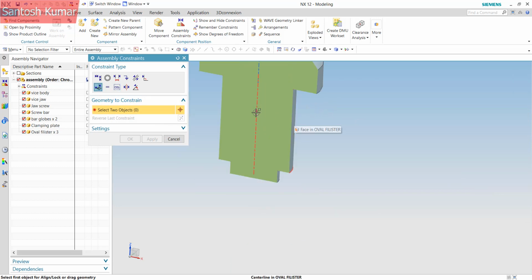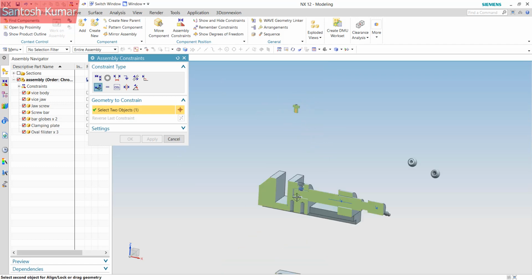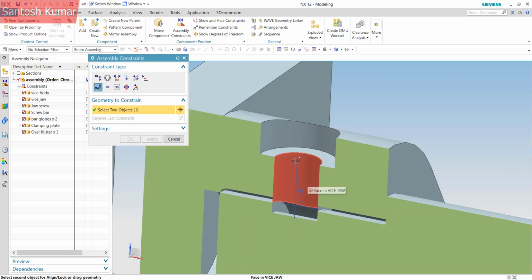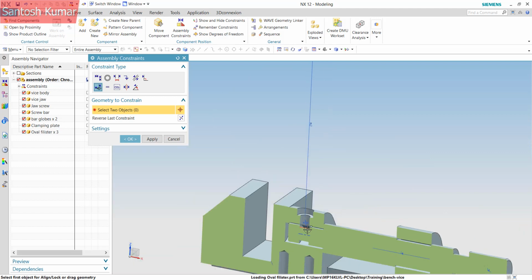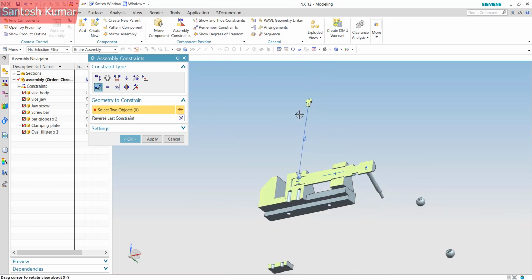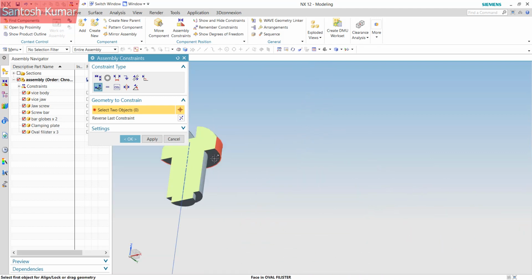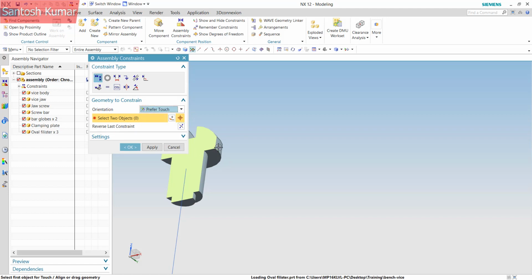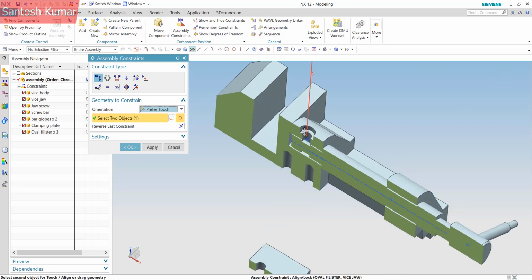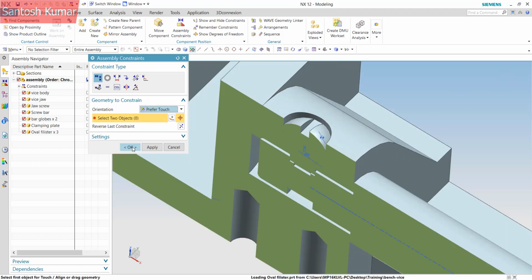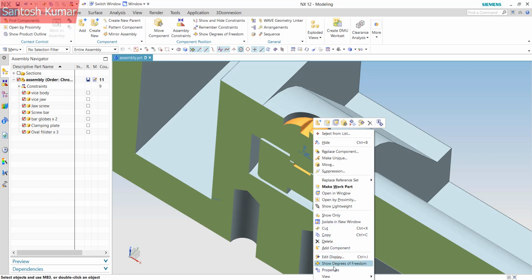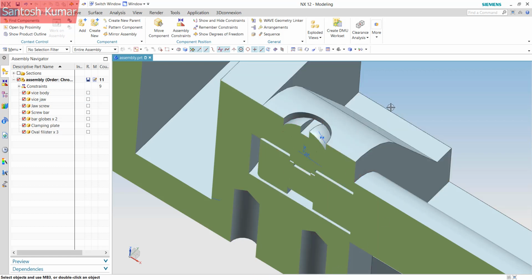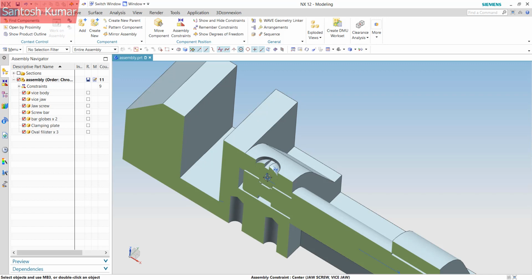So I'll select the axis. I want it to be aligned to this hole. And it's aligned as well as it is locked in this degree of freedom. Now I'll use the touch constraint and I'll touch this face to this face. Yes. Now if you see the bolt's degree of freedom, it will be 0. So it is fully constrained.